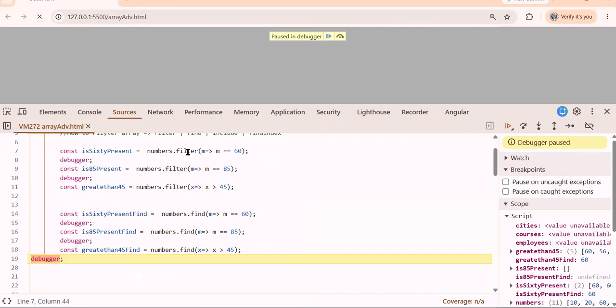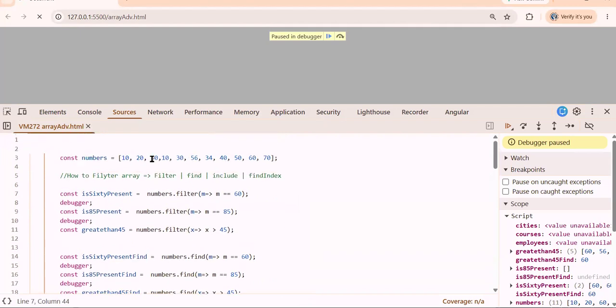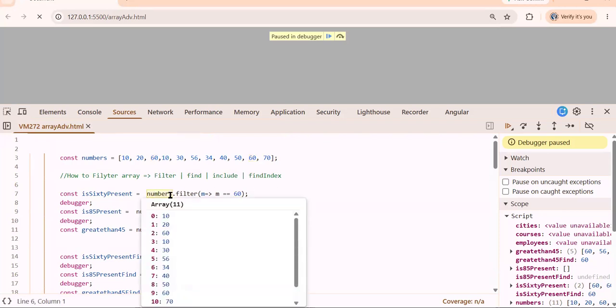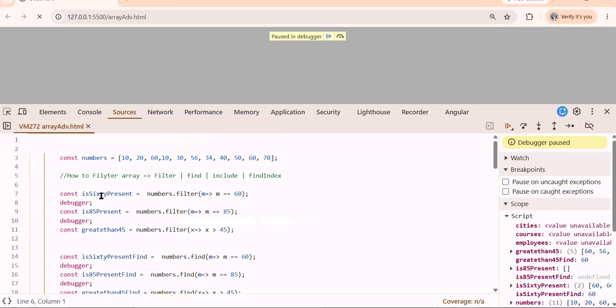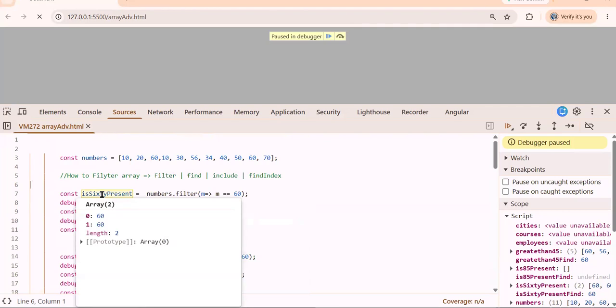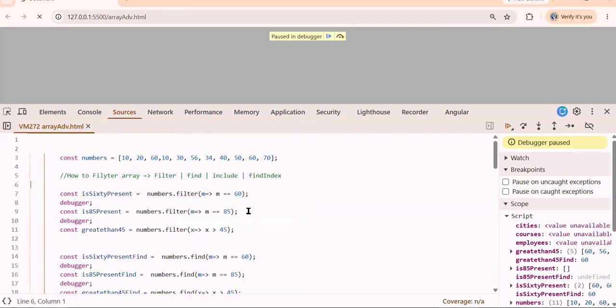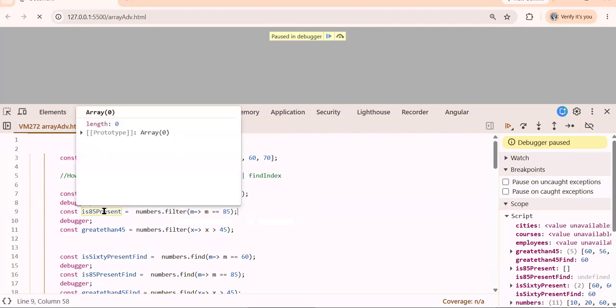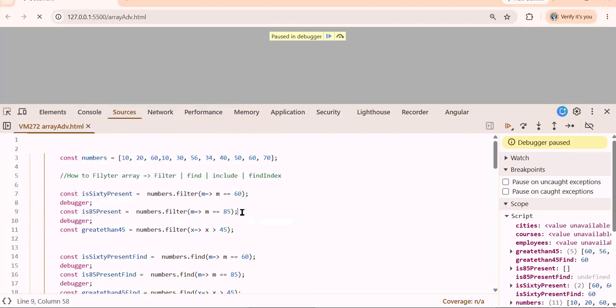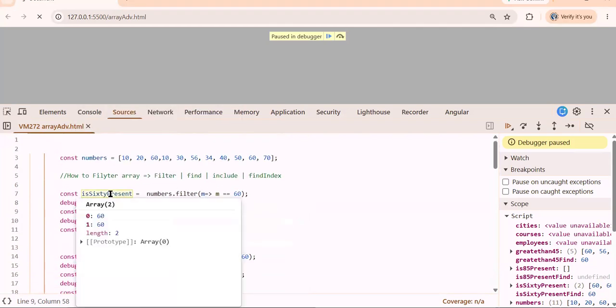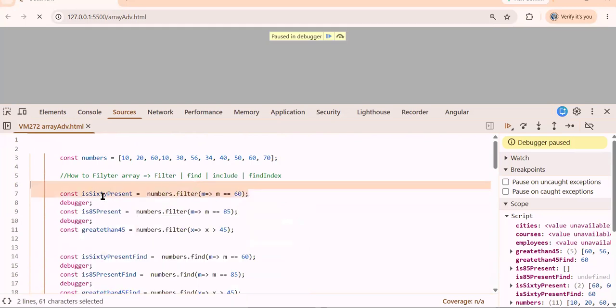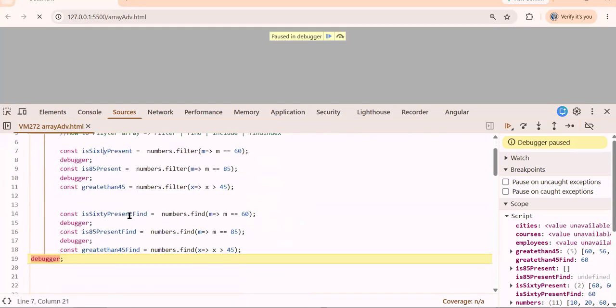Filter will get you all the matching elements. Currently in our array, this 60 value is repeated, so it will get you all the matching elements, whatever the condition you have passed. So you got two elements whose values were 60. Here also, you can see, in case of filter we got two elements because two elements were there. But in case of find, we just got one value returned, 60.